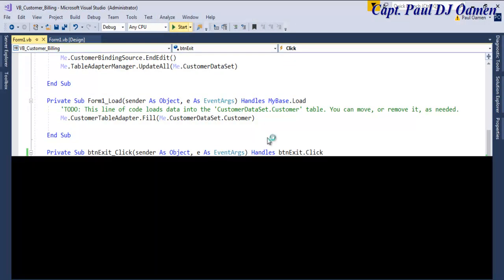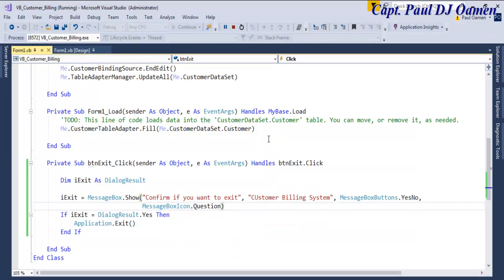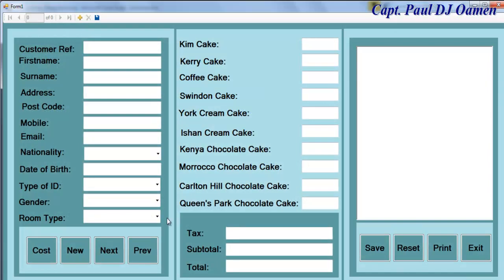Run it again. Let's see. So all I'm going to now do is take care of all of these.